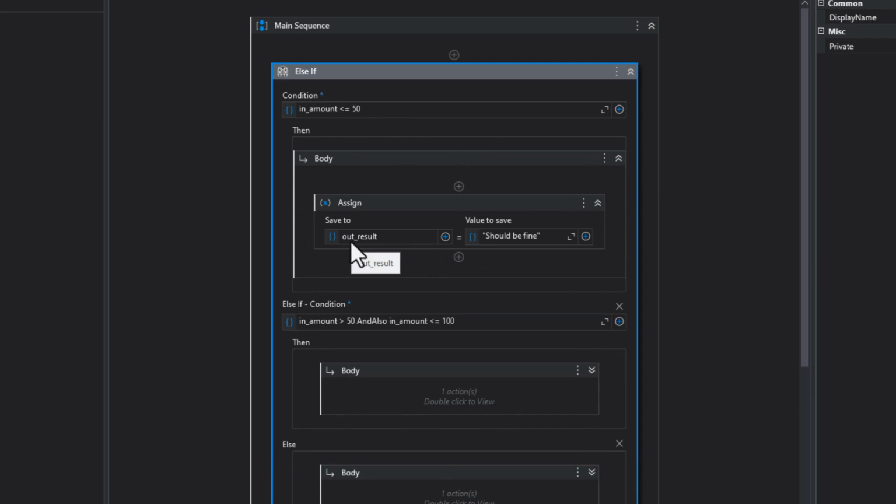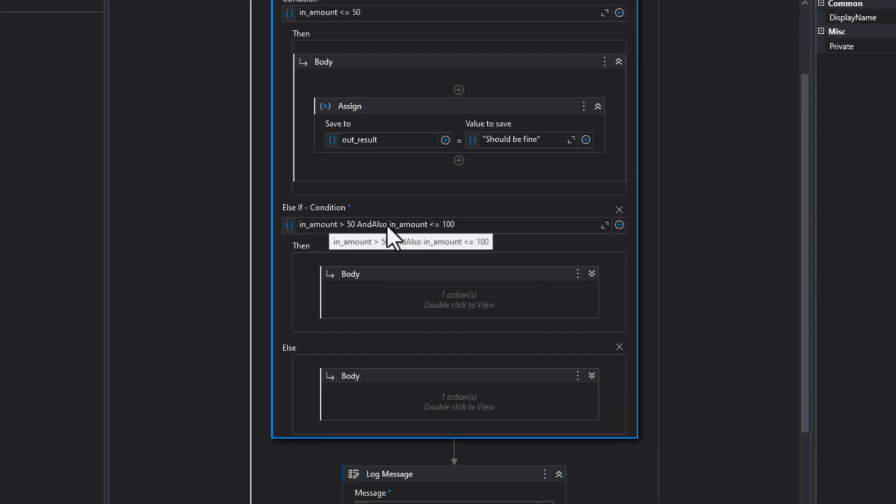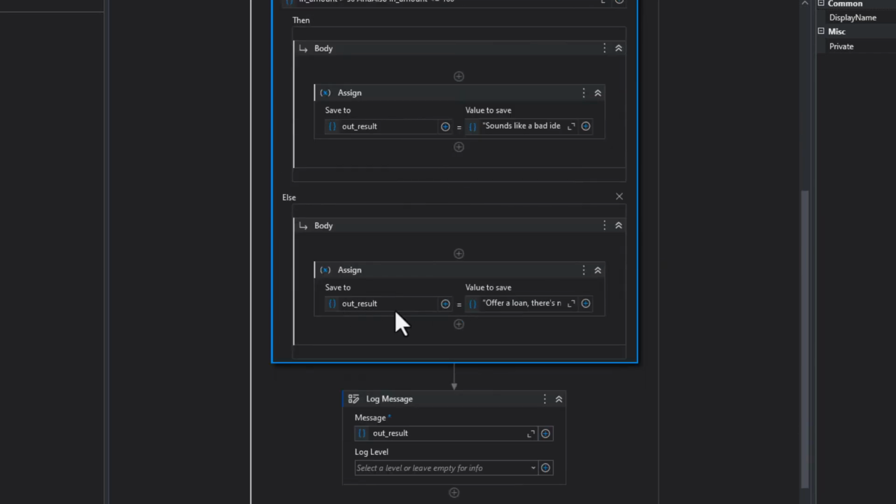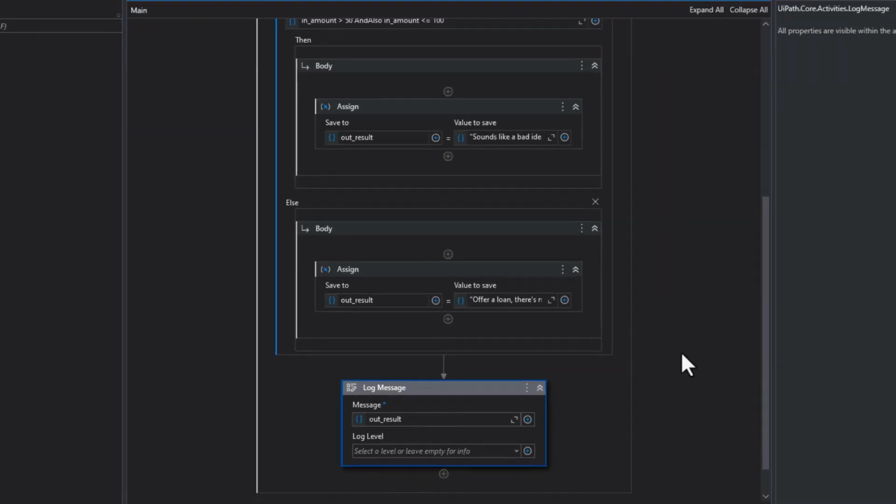This is a very, very simple process. Basically, all it is is an else-if statement that takes a look at an argument, in_amount. That's an integer value. If that amount is less than or equal to 50, it's going to assign to this result variable that it should be fine. Anything less than 50, yeah, they can go ahead and have. Don't let them know that. But if it's between 50 and 100, sounds like a bad idea. And if it's over 100, then the result will be offer them a loan. There's money to be made here. That's my credit check automation. And then it will log that message as well.